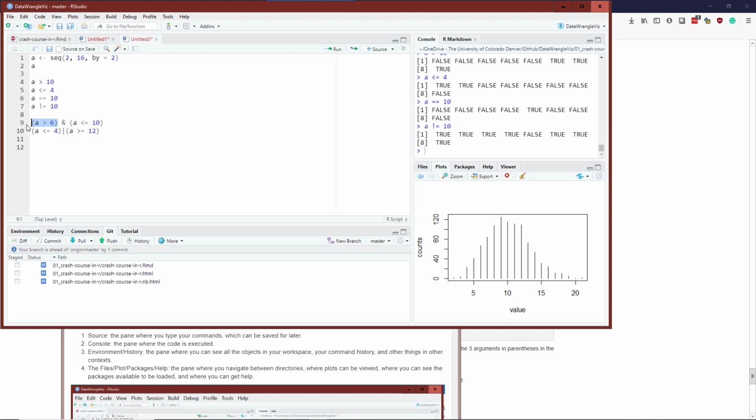So A greater than 6. Okay, so I see that the 4th, 5th, 6th, 7th, and 8th values are true. A less than or equal to 10 shows me that the 1st, 2nd, 3rd, 4th, and 5th values are true. And if I do AND, it's going to return a true everywhere I have all trues, which is only going to be in the 4th and 5th elements. Otherwise, it's going to return a false, which is exactly what I get here.